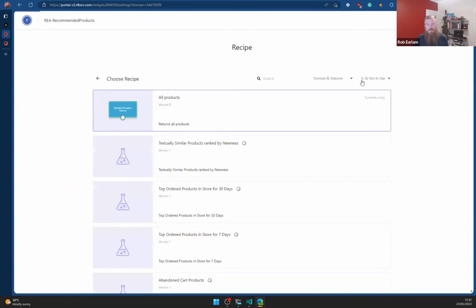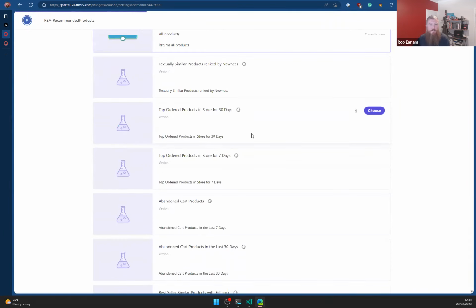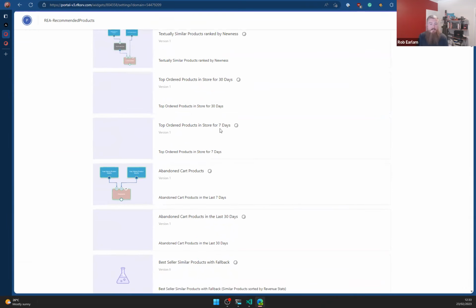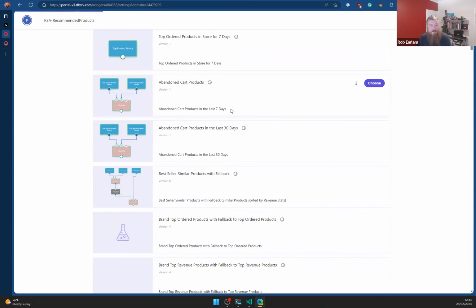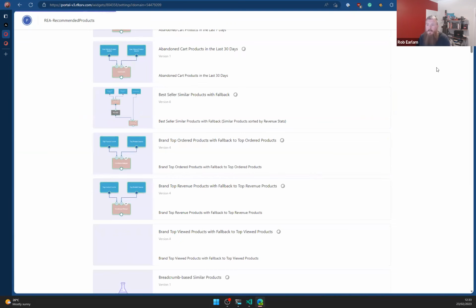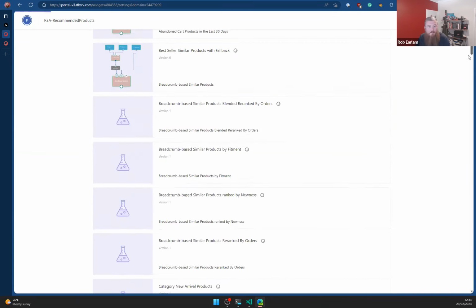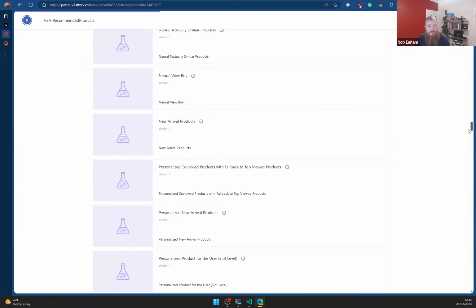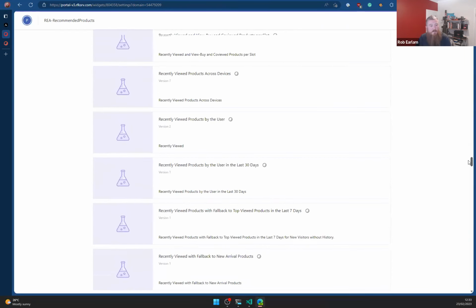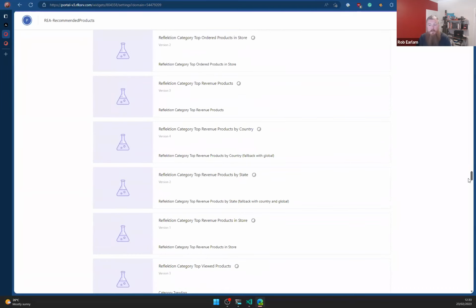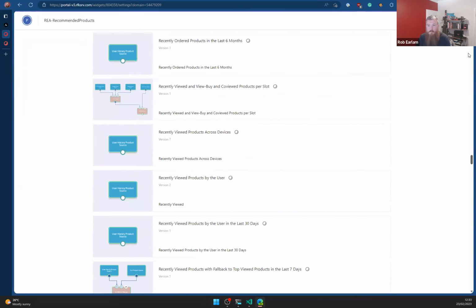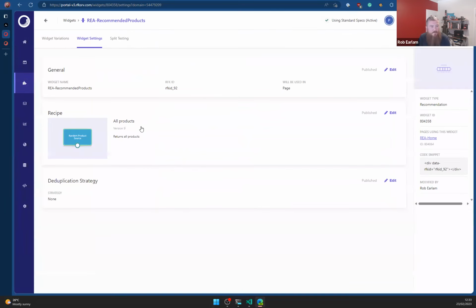Again, if I go to choose another from here, you can see you could do top ordered products for 30 days. You could do products that were featured in abandoned carts. You can do similar products. And if you look at the size of my scroll bar here, it is super tiny. This list goes on and on. There's a whole heap of different out-of-the-box recipes that you can choose, and you can also build your own custom recipes as well. I've kept it simple for today, and we're just going to show a set of random products on the page. So we've got these different widgets defined.